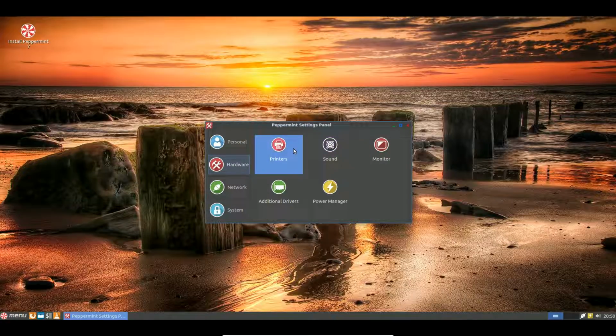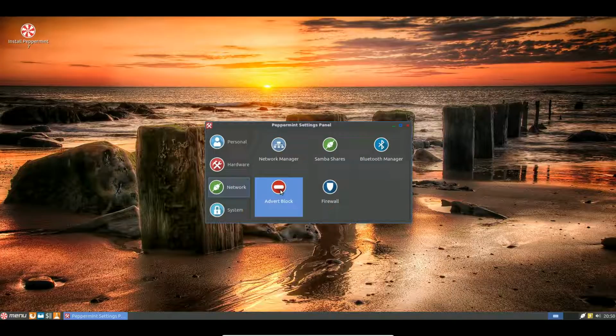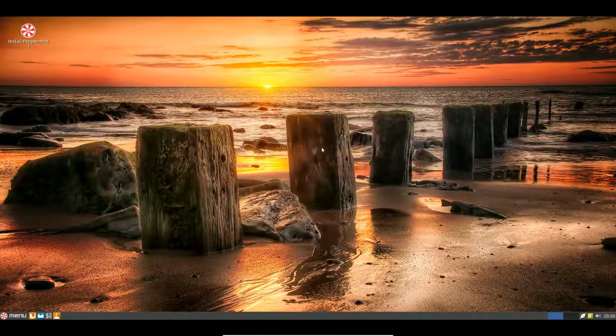So here, if you want to hook up some printers, you can do that. Additional drivers is down here on many Linux distros. If there are proprietary drivers available for your system, they'd be in your additional drivers tab. So if you're having issues with some device not working right, you want to check that out to see where everything is. So that's really quick Peppermint in a nutshell.